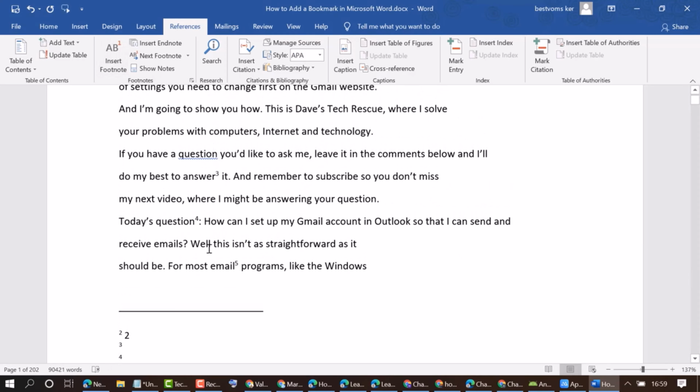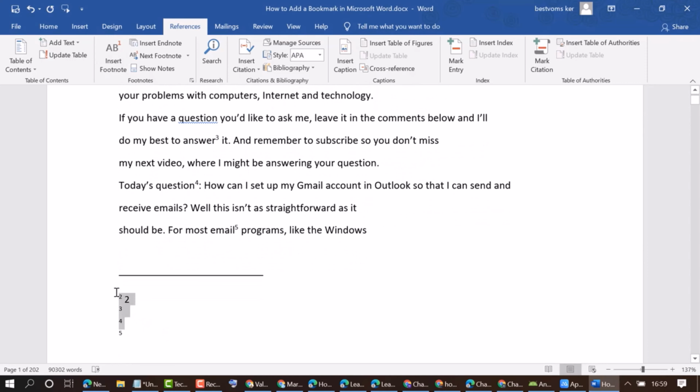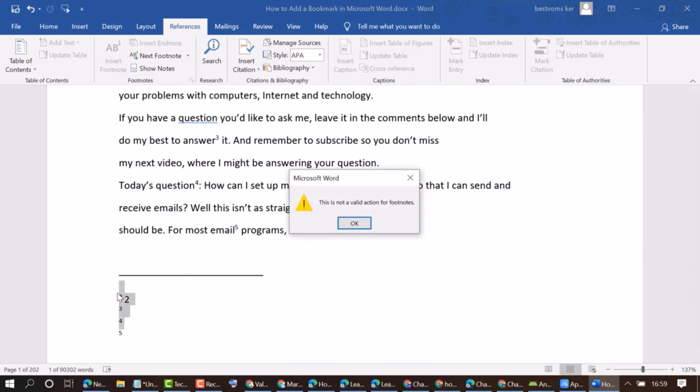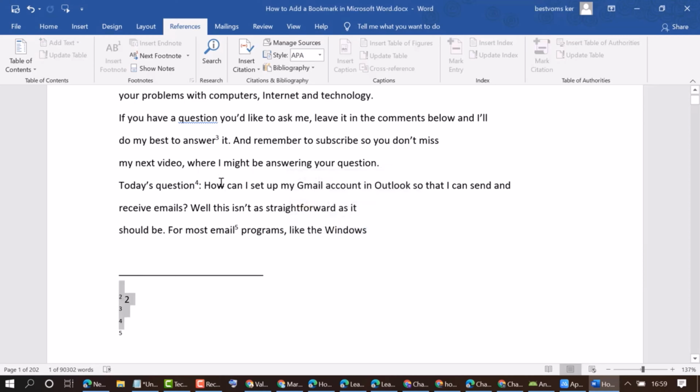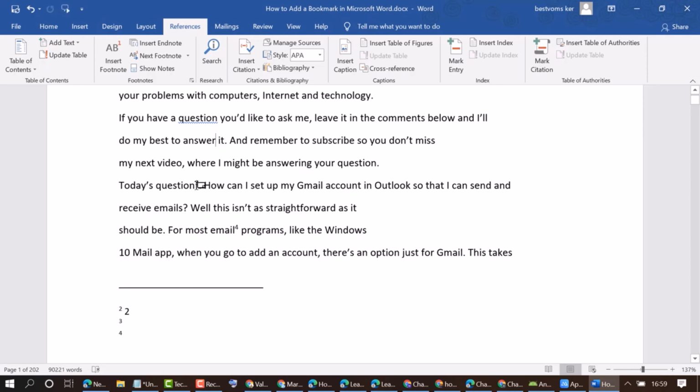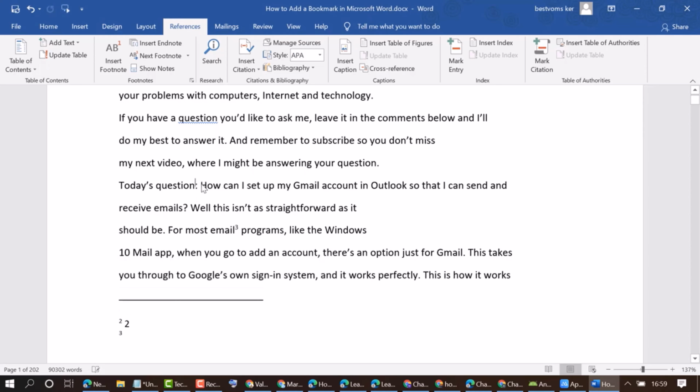Like this. And to remove, select that and delete. If it's not work, so you need to manually, so click on that footnote side, it means very small superscript, so delete it.